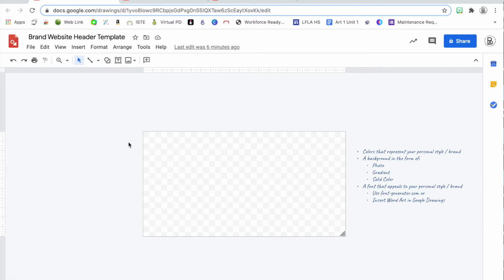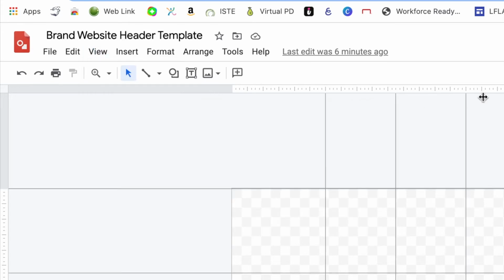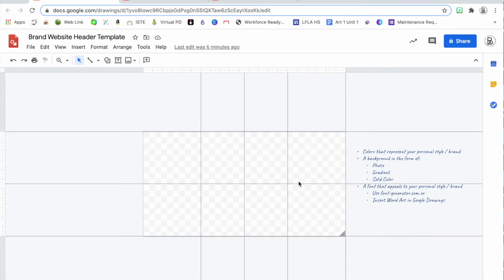The first thing I want you to do when you open up the template is go to View, Guides, Show Guides. We've included these guides on here so that when you're creating your headers, you'll know what area the text should stay in so that this website header is able to be viewed on multiple platforms, such as a cell phone, an iPad, or a computer.